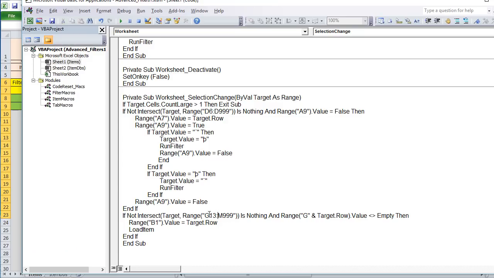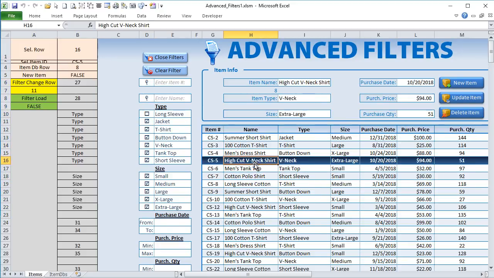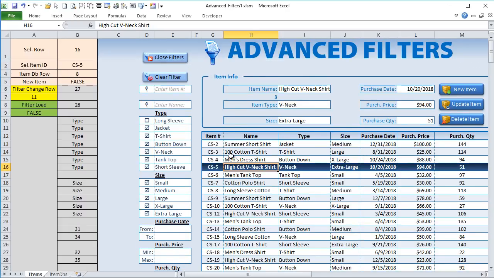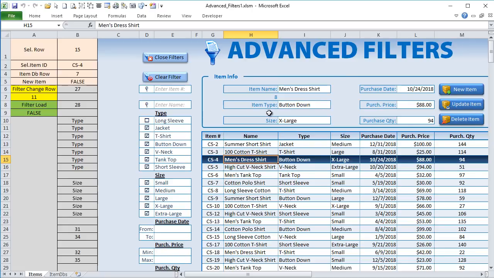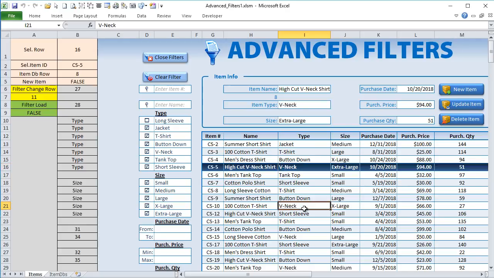We do have something in G3 through M, and what does this do? All that does is, one, it puts our target row in B1, and it loads the item. What is that? Well, the target row helps us here, right here, 18, highlight the selected row, and then it runs a macro. We've gone over this a few times, so look for load item. I don't want to go into this in detail, but all it does is it takes all the data in here and loads it right in this here. This is just a column marker. We don't need that right now. Maybe we'll keep it in, but it's not important. It just shows you what column this is.